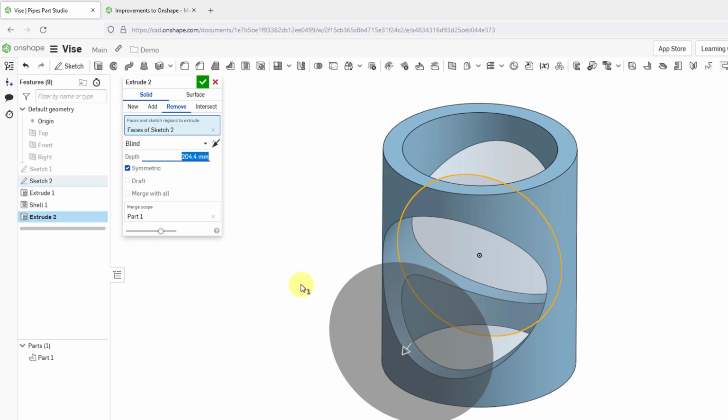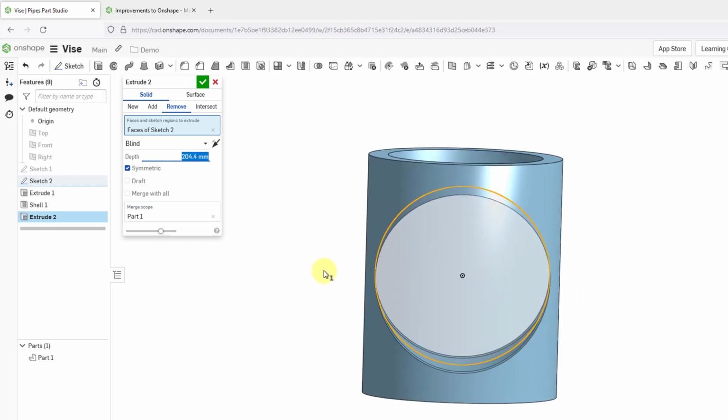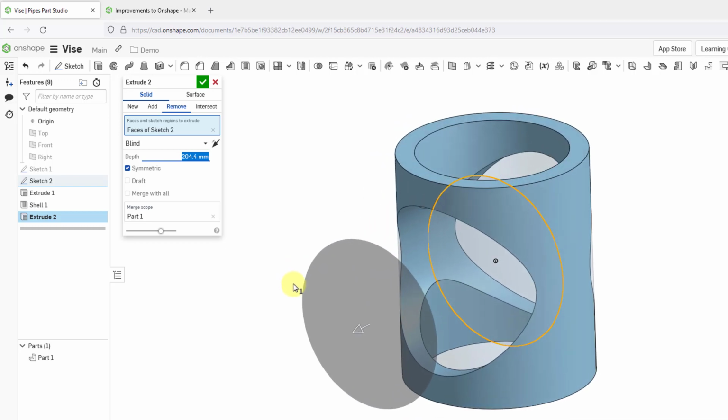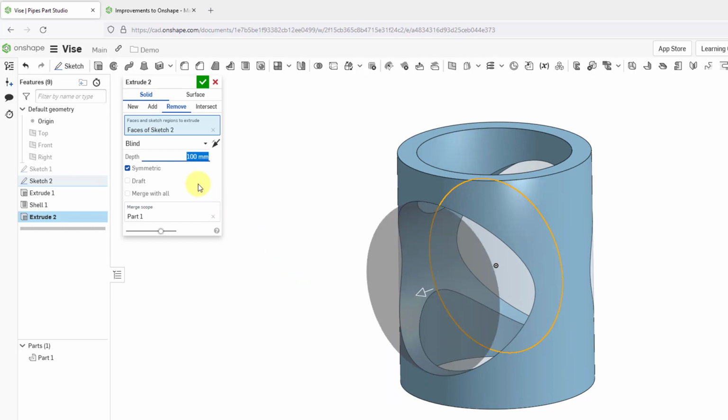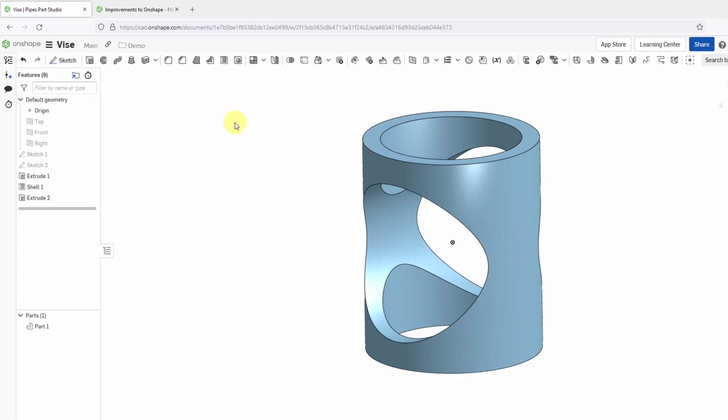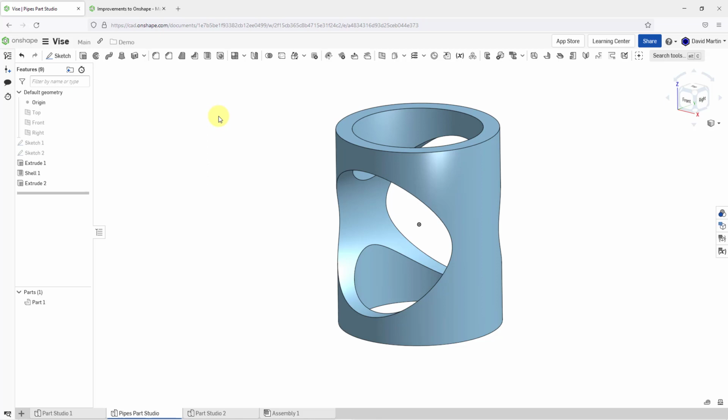So in this particular situation, you can see how it is going to end up slicing through my model and removing material. Let me change the value for the depth to be 100. And I like that. Let's hit the check mark. And so now I have removed material with the extrude.